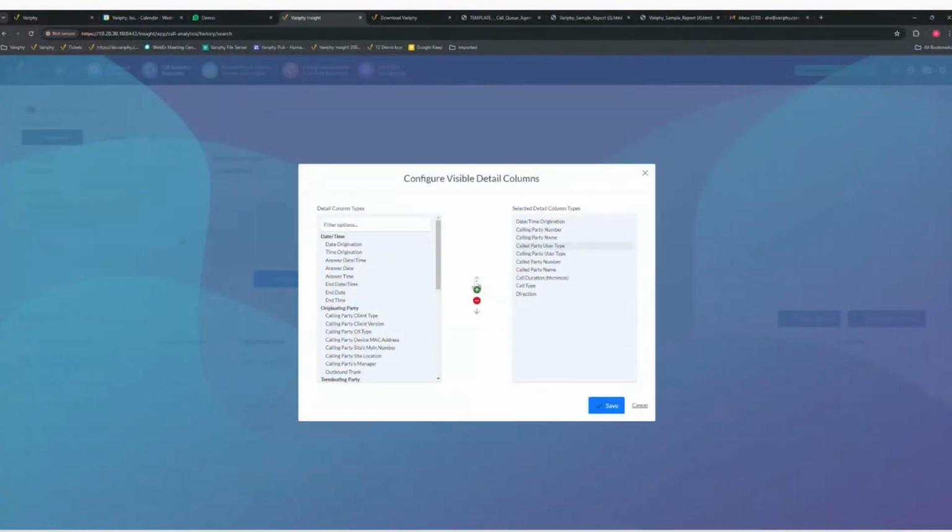You can move them around if you want, and this saves to your account. So if you wanted to put call duration in here, you can add that one and things like that. It's a nice little way of adding more detailed columns or fewer. Sometimes people don't want to see a bunch of information and just want the number coming in, the number it hit, how long it was, and date and time. So you can change those on the fly. Nice and easy.